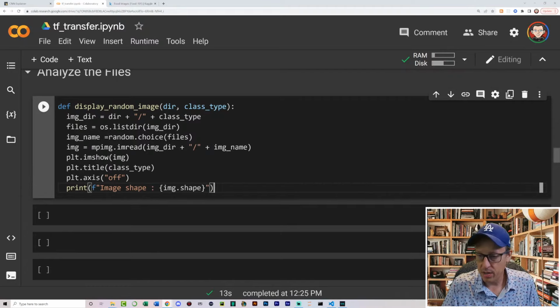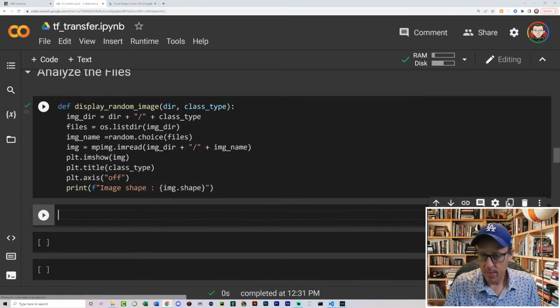And what this is going to do is print out information on the resolution of the image. All right. So that's a function.